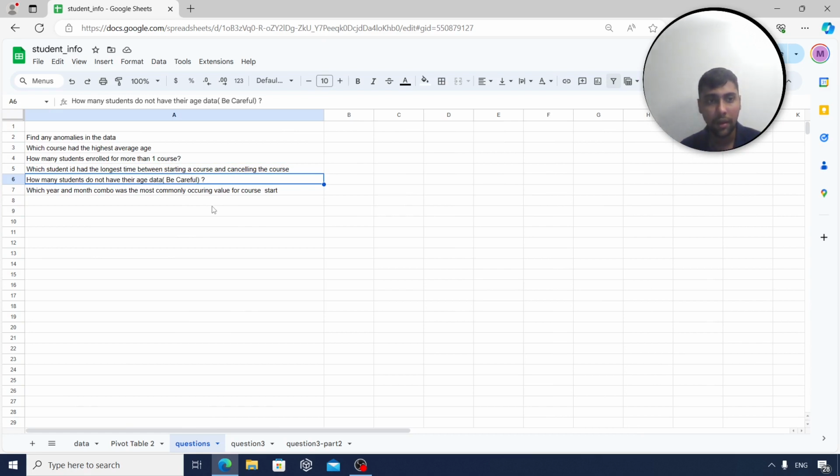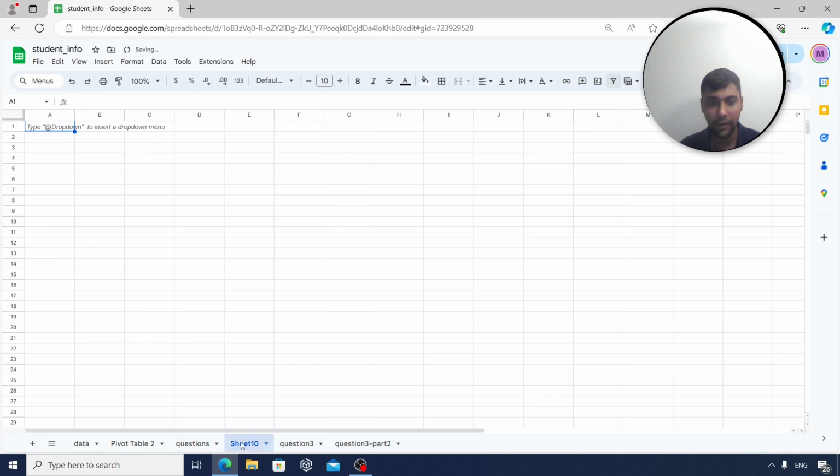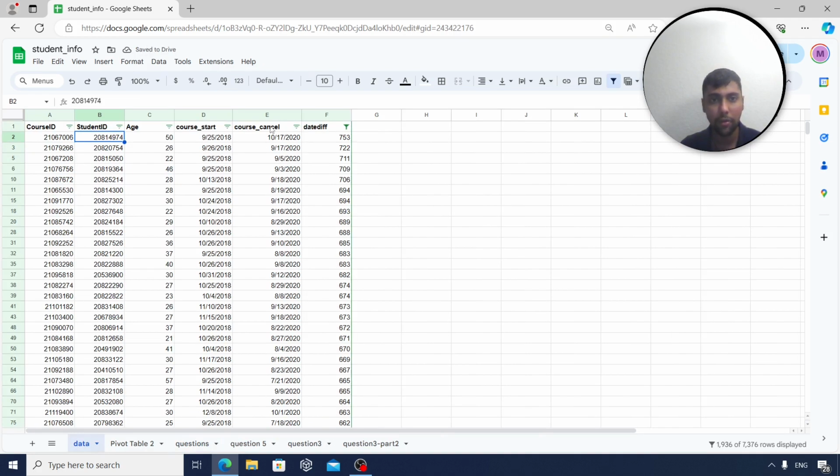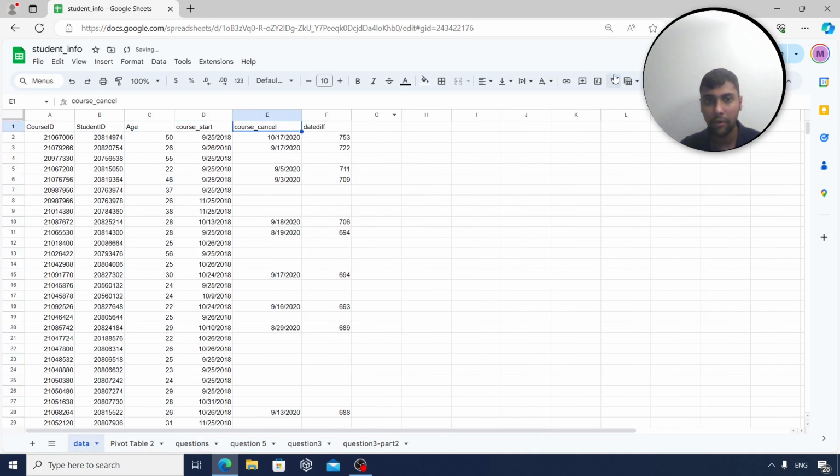Fifth one, how many students do not have their age data, and in brackets they've written be careful, right? Not sure what this be careful is for. So I'm just going to add a new sheet and call it question 5. Go back to the questions. How many students do not have their age data, right? So I go back here again. I'm going to remove all the filters and put it back again.